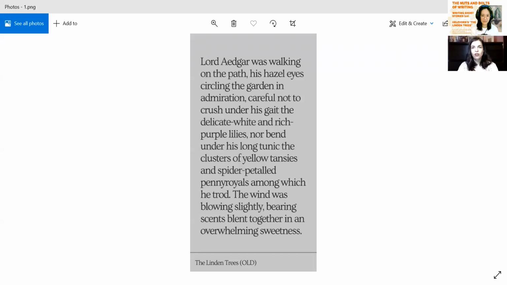Yes, this is the beginning of the story. I don't want to spoil much, but fortunately the first paragraph will give a lot of insight into what I wanted to say. I'm going to read it out loud, the old version.